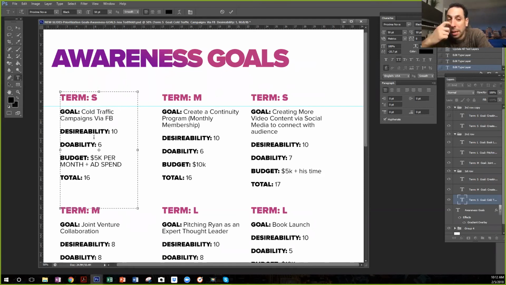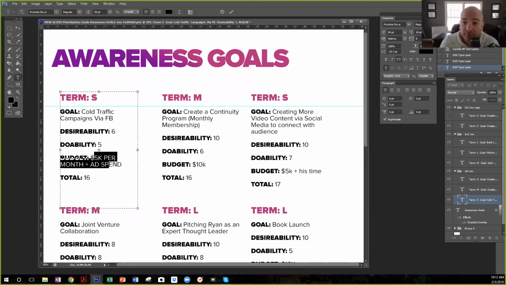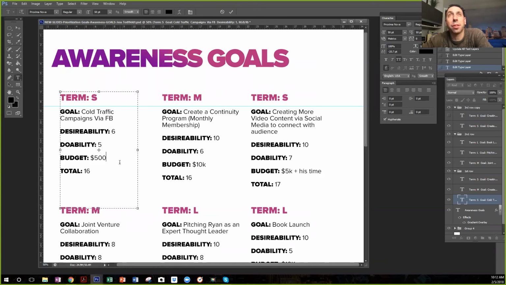This group that I connected with, it's part of the whole thing, which I was kind of happy that somebody else was handling it. But what's my desirability? I'm going to put it as maybe a 6. And the doability, I'll put it as like a 5. And then what's your budget? Maybe right now $500, because the other group was spending per month.